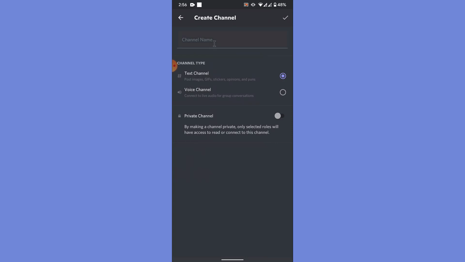Here what you'll need to do is name the channel that you want to create. Once you name the channel that you want to create, choose the channel type. Whether it's a text channel where you can post images, GIFs, stickers, opinions and puns, or use a voice channel where you can connect to live audio from group conversation. So choose one of these. If you're wanting to upload content, then you will want to go for the text channel, or if you are trying to do something else, you'll choose the voice channel.